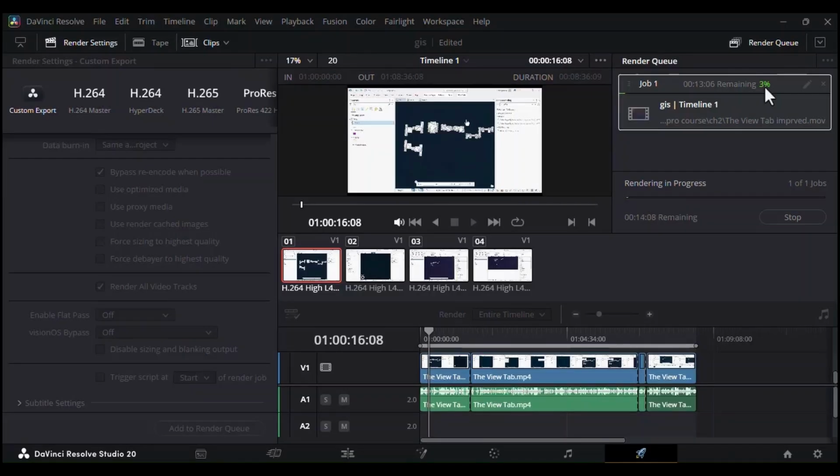So this is how you can quickly export video in DaVinci Resolve.